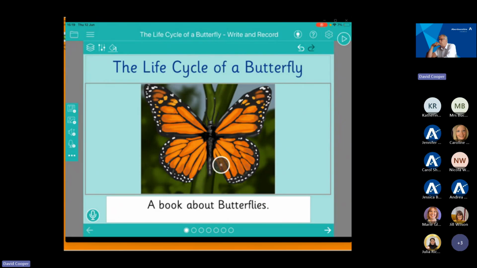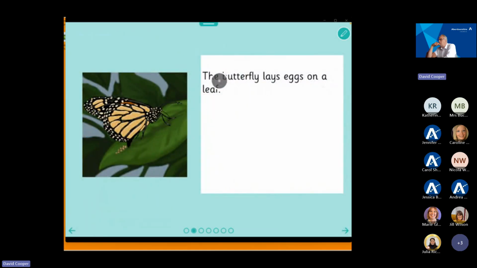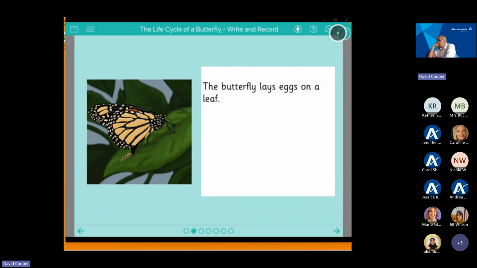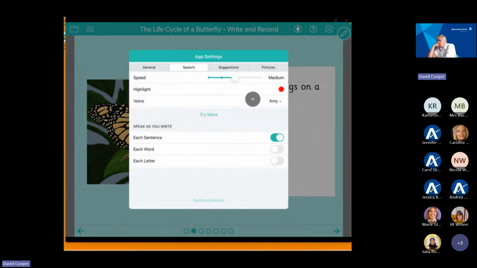So I've put a bit of text in here. So let's play this book. A book about butterflies. The butterfly lays eggs on a leaf. Now I dare say there's a setting in there to make it read out the sentence. Should be reading the sentences.